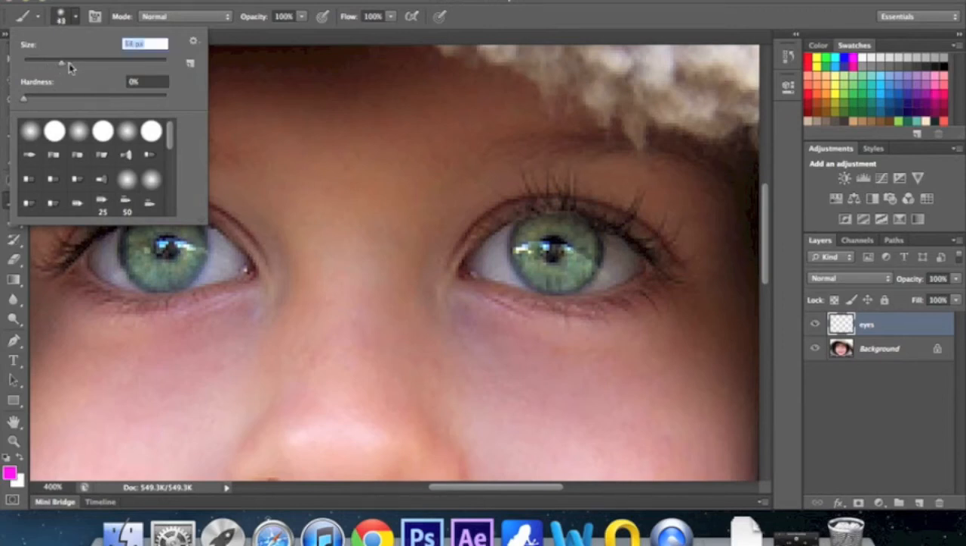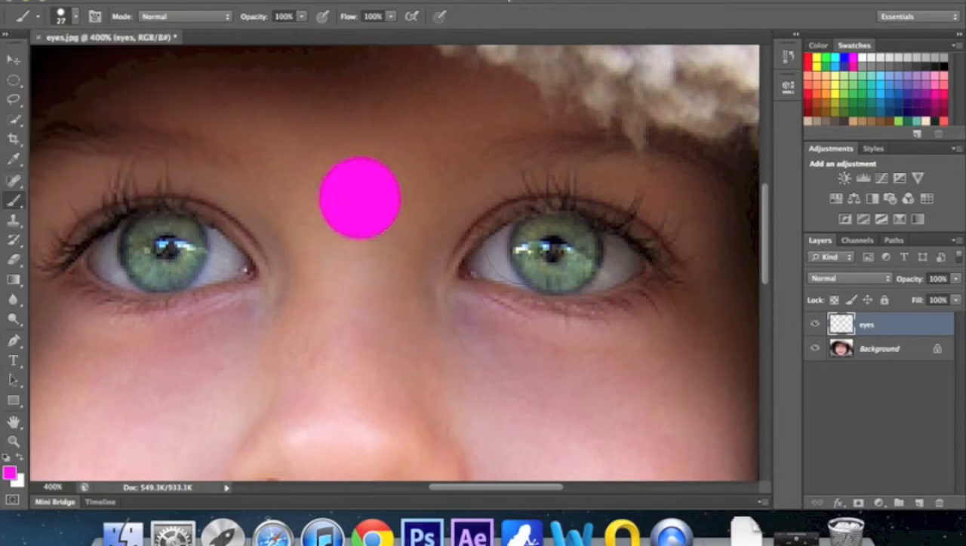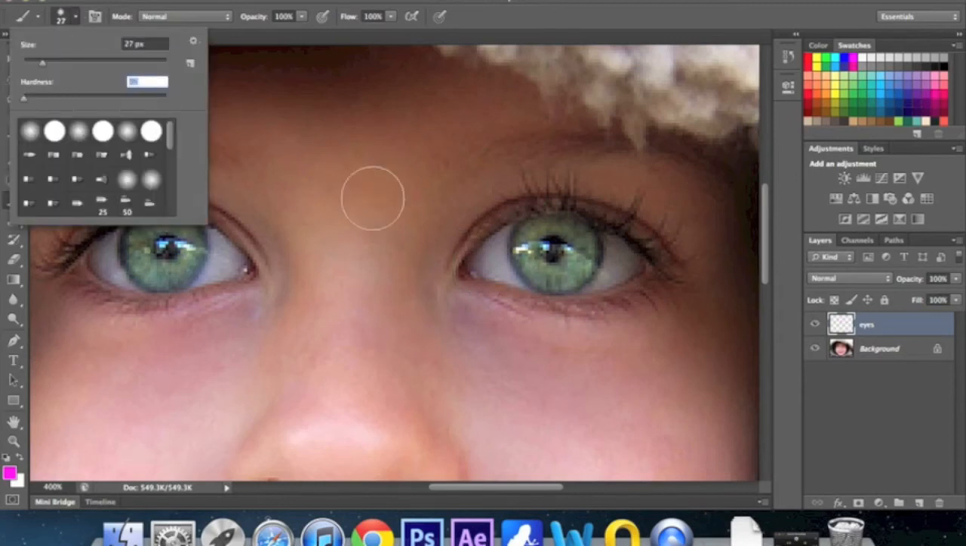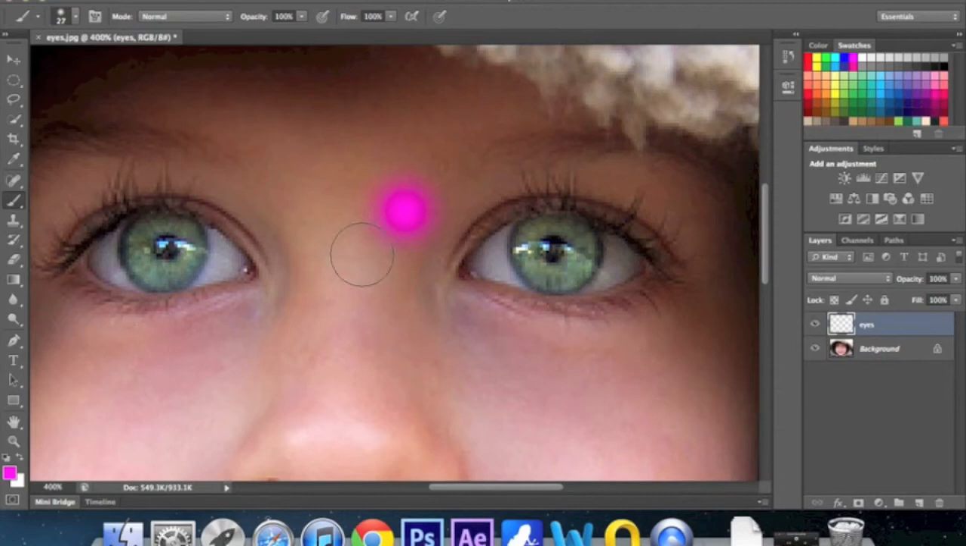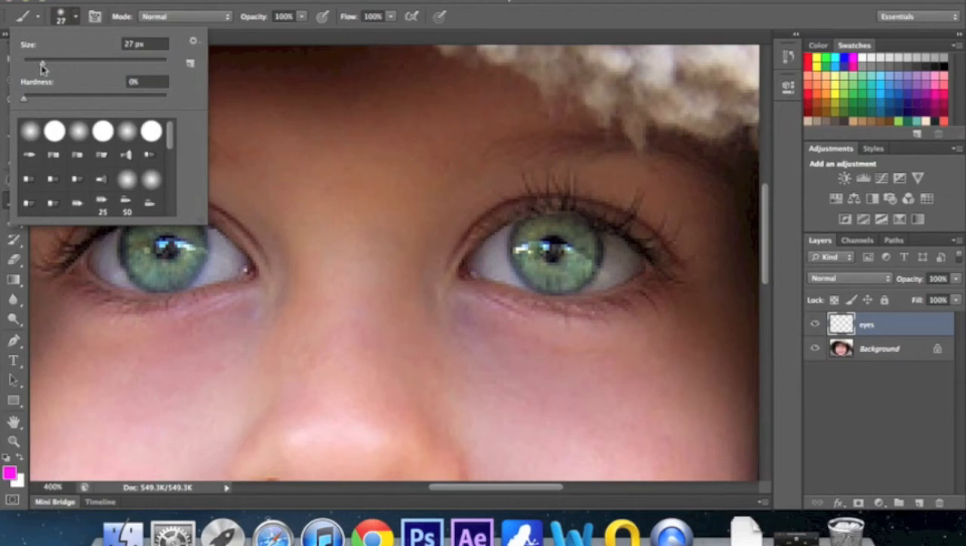Now the size obviously changes the size of the brush head. You can see there, if we make it small, it gets smaller. And the hardness controls the pixel edge. So I'll just show you. If you put it to 100% and click, the brush has a very defined edge. If you bring it down to 0%, it's a lot softer, more like a spray paint can. So we want 0% hardness, and we want a brush size that's the same size as the pupil.